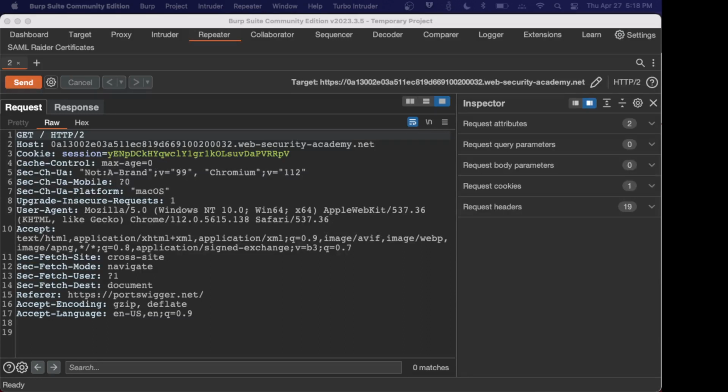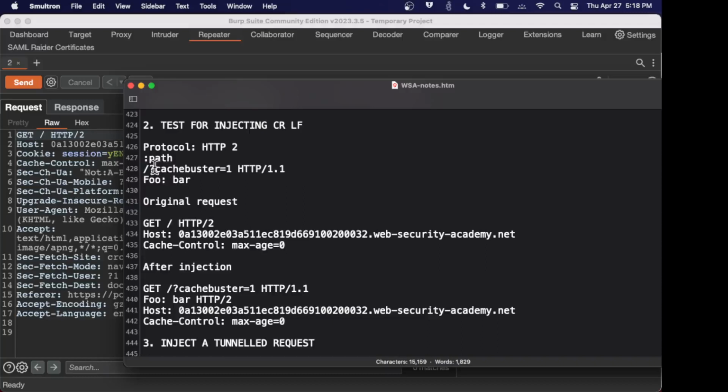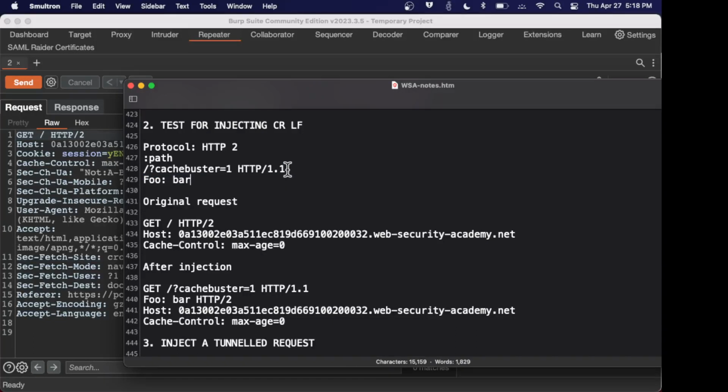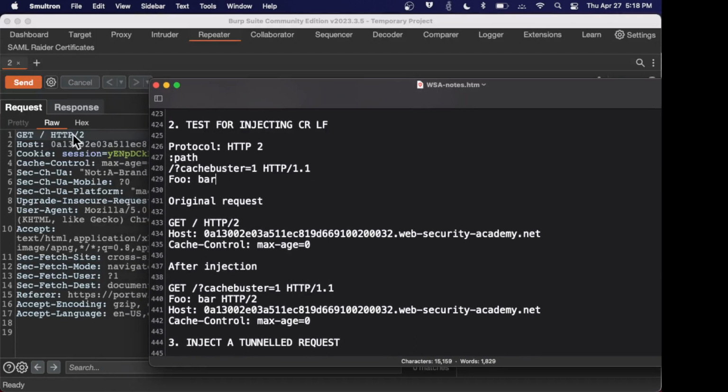Now, the first thing we're going to do is check for injecting carriage return line feed, and let me show you what's going on here. I'm going to change the path parameter in the HTTP2 into this, where it has a carriage return line feed. It has a meaningless parameter, cache buster equals one, is going to load slash by HTTP 1.1, and then have a parameter after it. And the point is, there's a carriage return line feed right there. And if it allows me to inject that carriage return line feed, then the original request, which you can see on the left here, GET, HTTP, host, cookie, and so on, here's the original request. After injection, that will turn into this, HTTP1, and this foo bar will eat up the HTTP2.